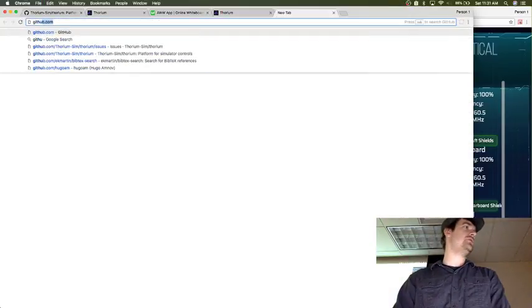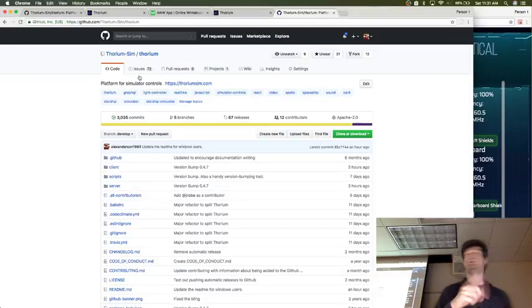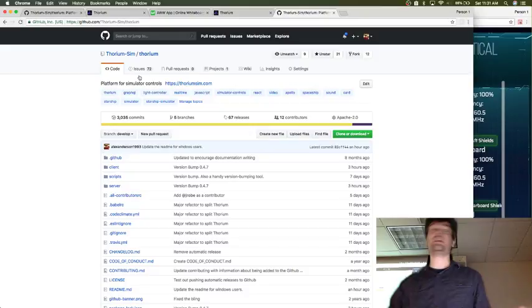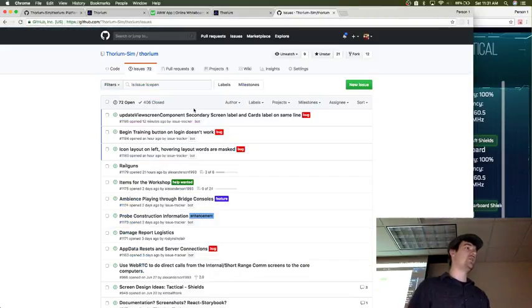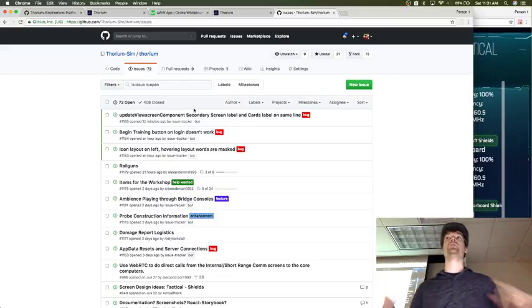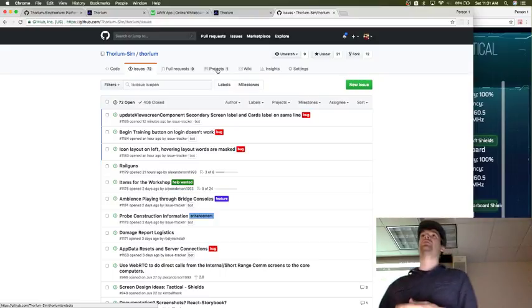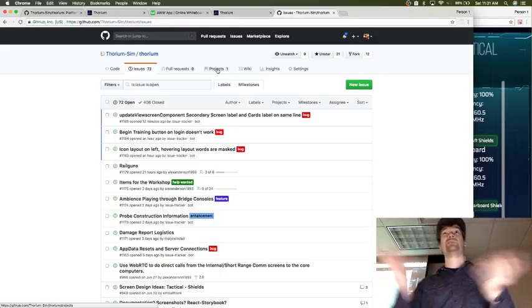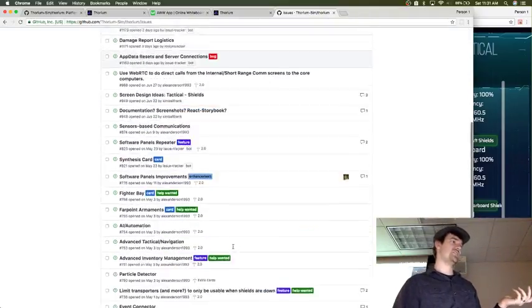But if you haven't been to the Thorium GitHub yet, you just go to github.com/thoriumsim/thorium. Right here in this issue tracker is where all of the stuff that should be worked on in Thorium is stored. I try to keep it as open as possible so people know what's happening. I've got a project here which is the roadmap of stuff going on in the future, but I haven't updated that in a while, but I will soon. Basically my priorities and the priorities that other people have asked for. But here you can see all the stuff that needs to be worked on.